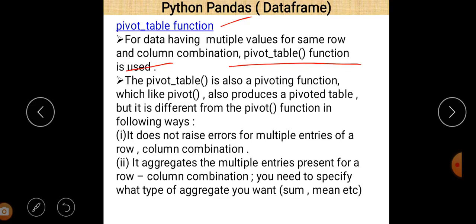The pivot underscore table function is also a pivoting function which, like pivot, also produces a pivoted table, but it is different from the pivot function in the following way. So these are two basic differences. First of all, it does not raise an error for multiple entries of a row and column combination. So we can say that it is an upgraded version of pivot function. And second is, it aggregates the multiple entries present for a row column combination. You need to specify what type of aggregate you want, sum or mean.